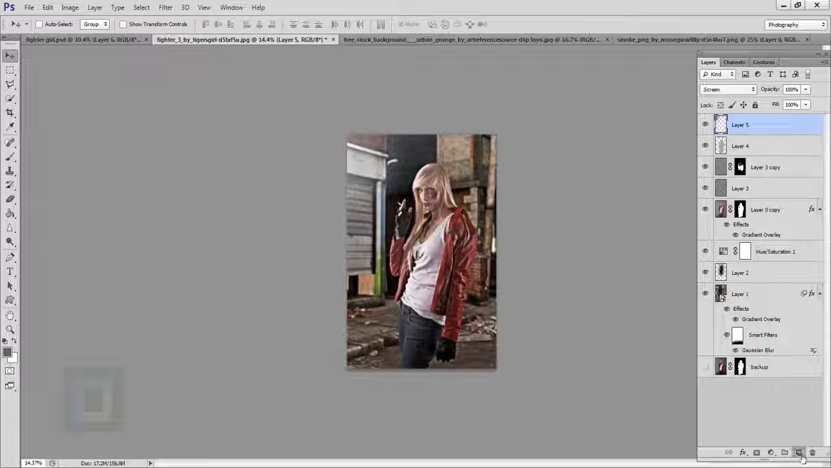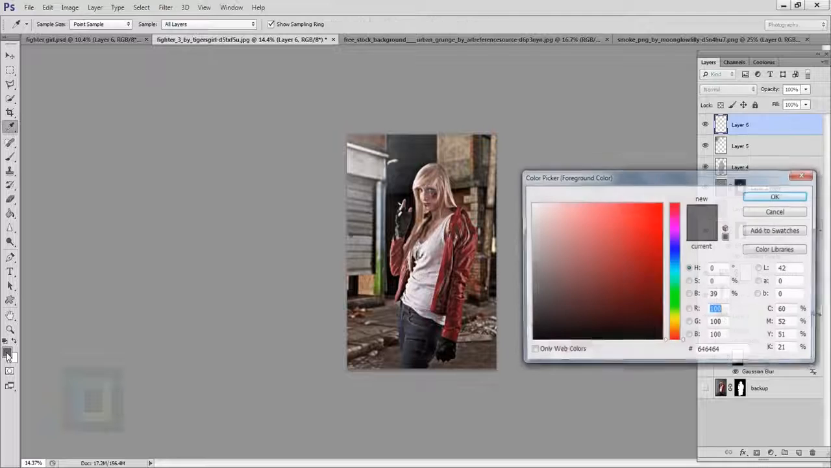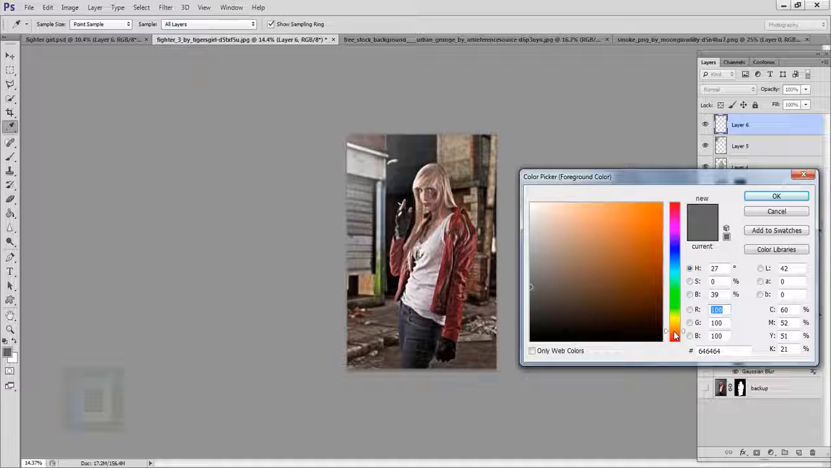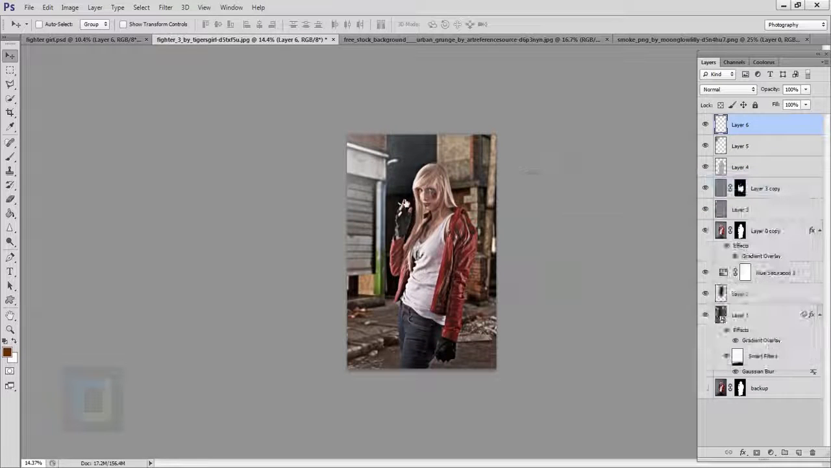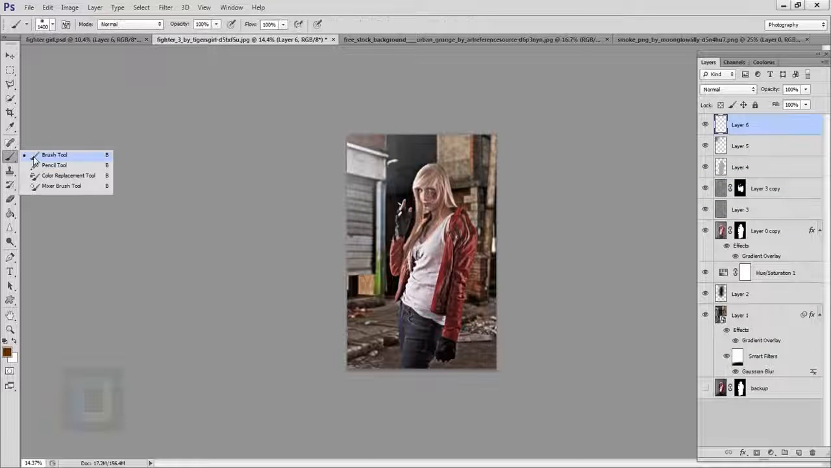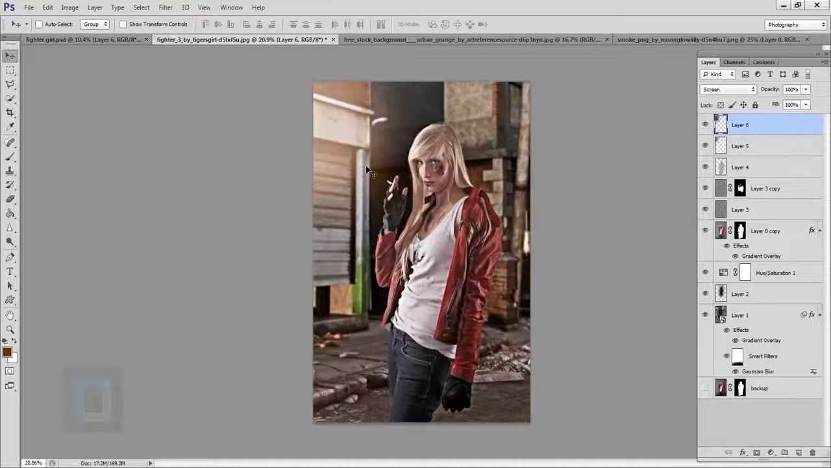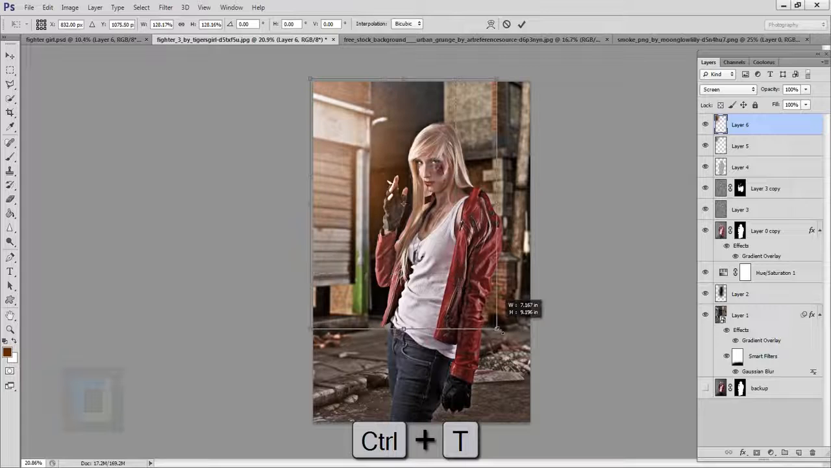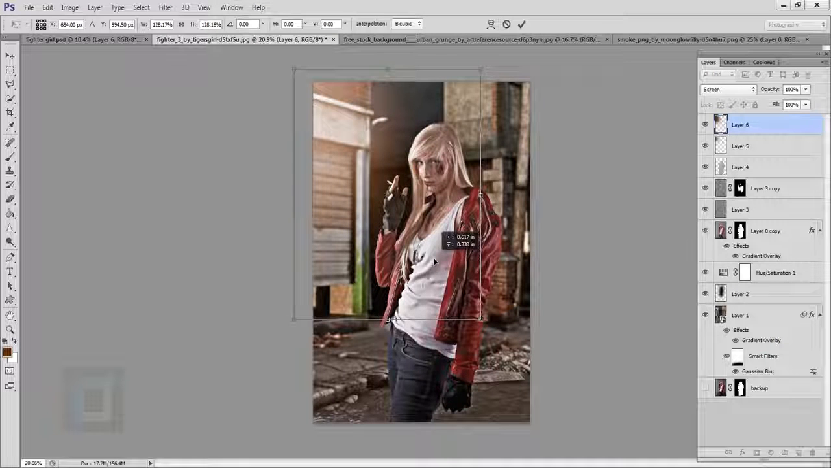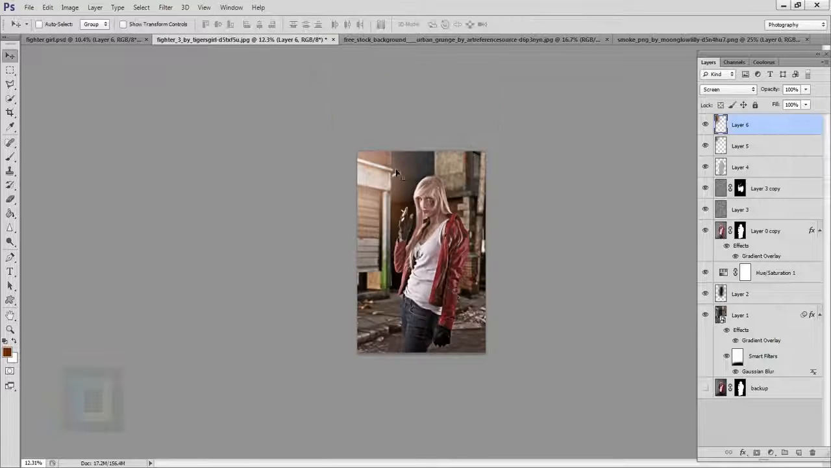Now I'm going to create another blank layer, and this time instead of this gray color, I'm going to select this dark orangish color, something like that, and then paint with that here. So I'm going to select my brush tool and paint here a little bit, and then change its blending mode to screen. Now as you can see, there is a light going on here a little bit. You can always press Ctrl T and then make it bigger so that the light is on her and stuff like that. So that looks nice.